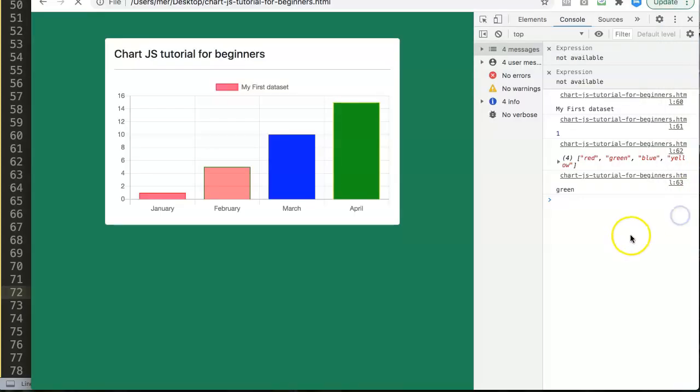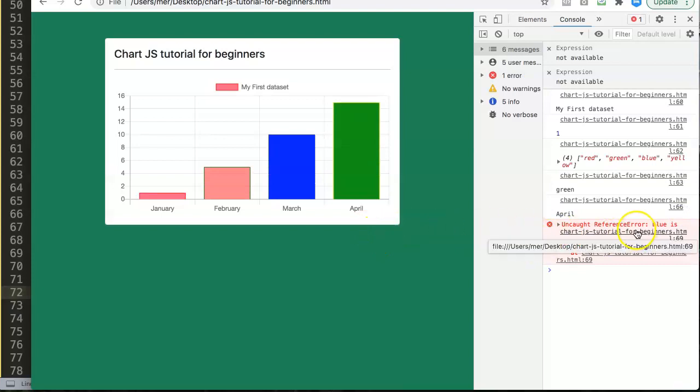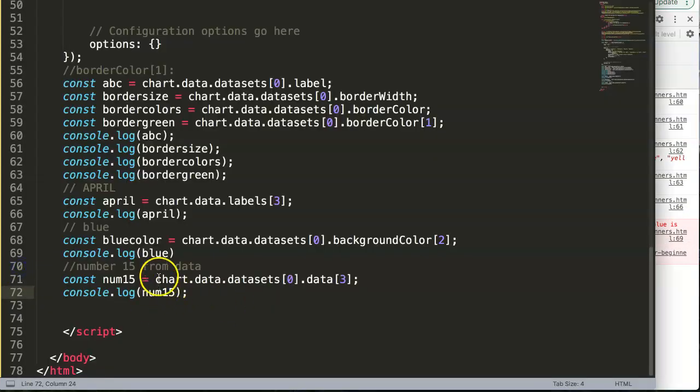Let's save this, refresh, and let's check here. Alright, what happened here? Blue is not allowed. Let's double check.